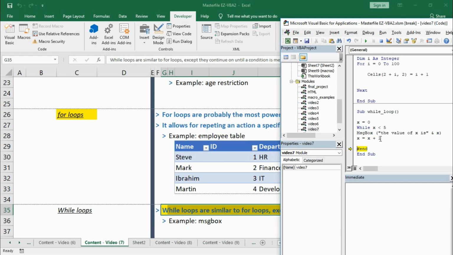3, 4, and now it should not do anything because our condition is no longer true. X now is equal to 5, as we can see when we hover the mouse over the x. And as suspected, it went on to the end of the sub, and our program is now over.